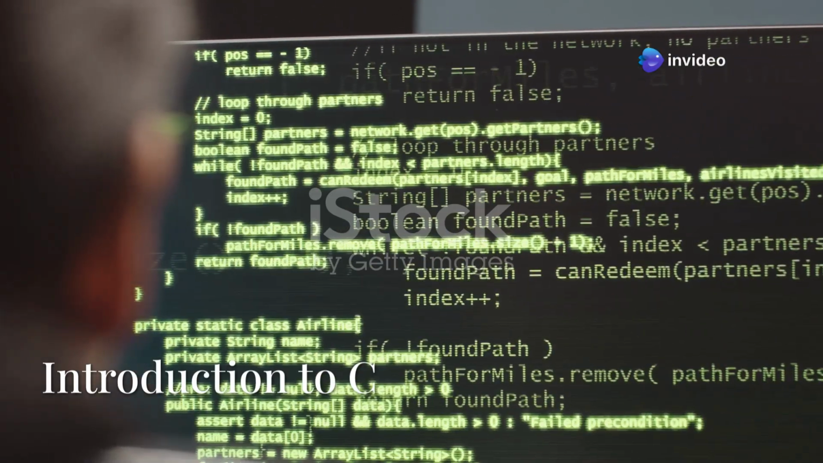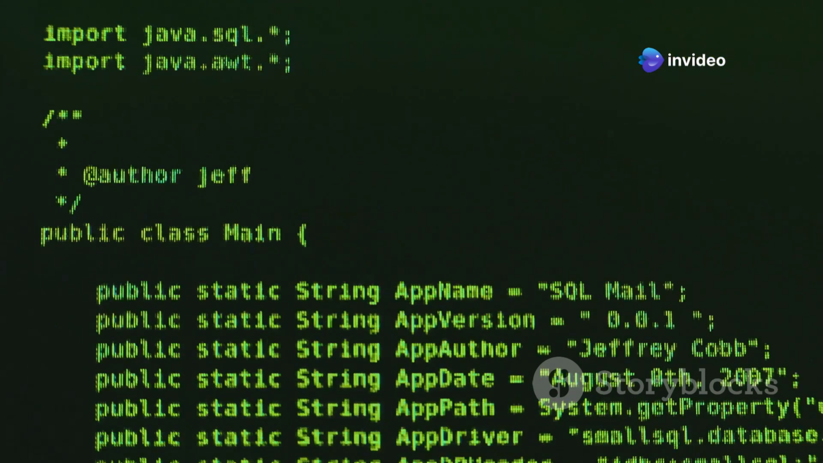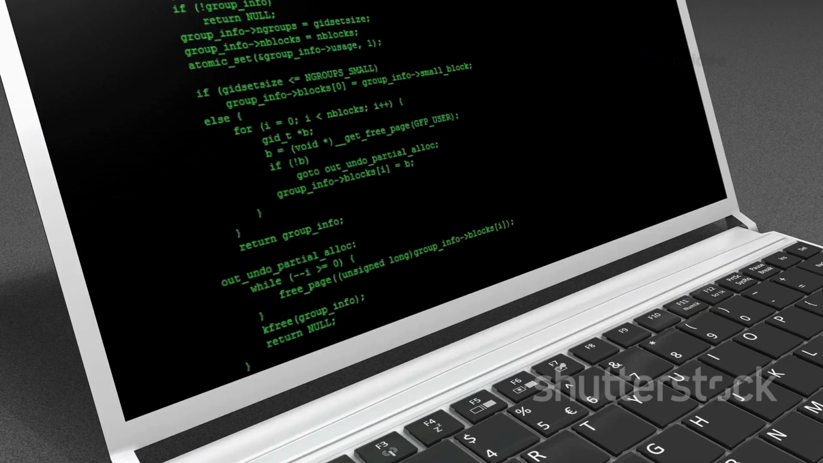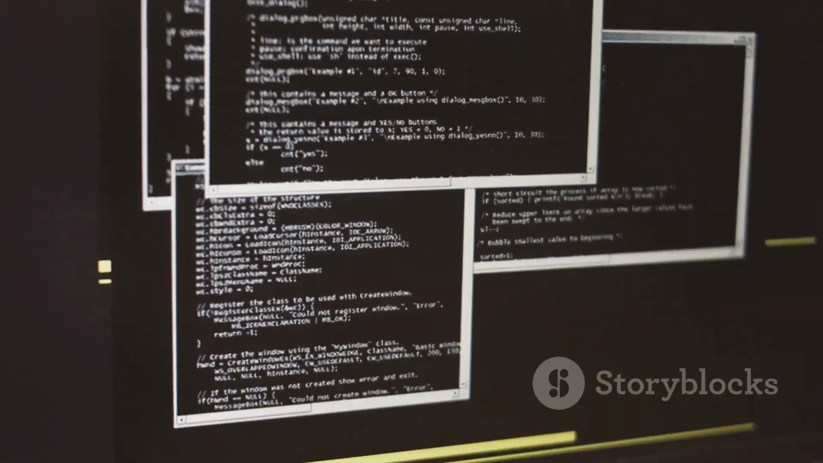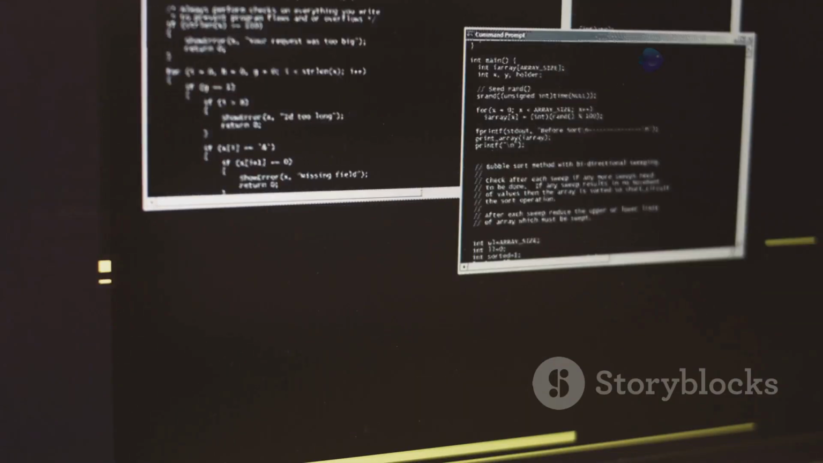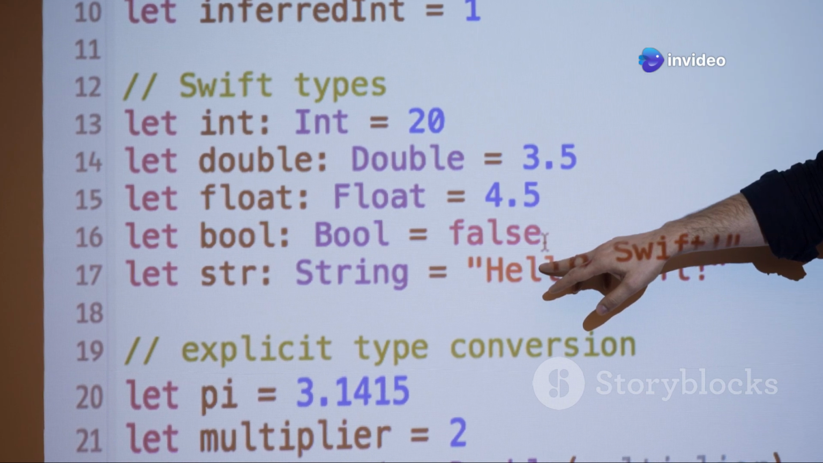C programming serves as the foundation for understanding operating systems, memory management, and other high-level languages. It requires minimal tools, just a text editor and compiler. For this series, we'll use Cygwin with GCC. The structure of a C program is quite simple. Every program starts with a main function.